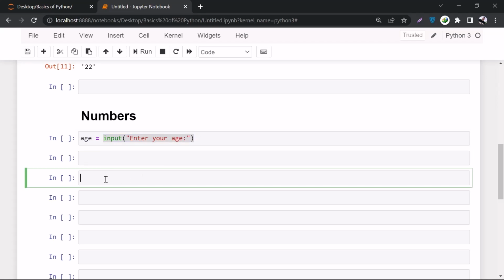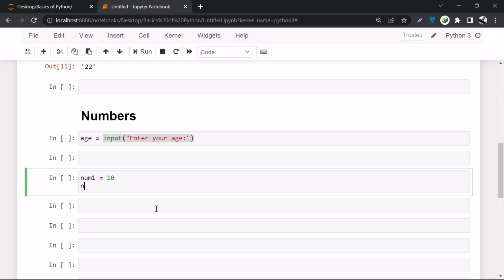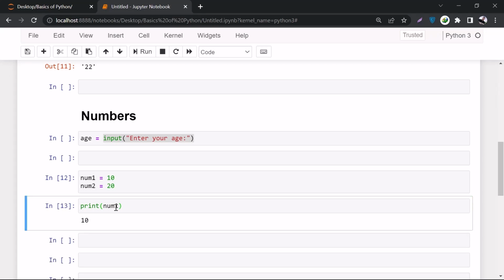For example, let's say num, num stands for number, num1 equals to 10, and then I'm going to say num2 equals to, let's say 20, right? If I run it, now here if I say print num1, what is going to be the output? Output is going to be 10. Why? Because num1 was the identifier of value 10.